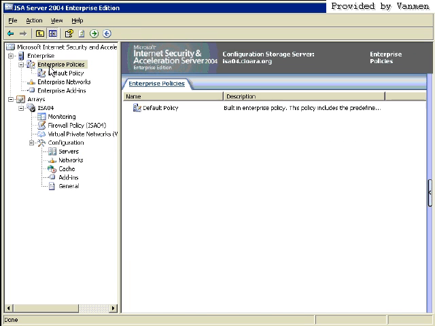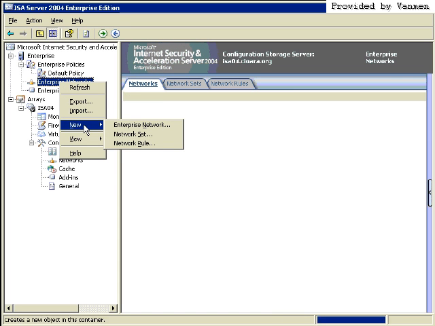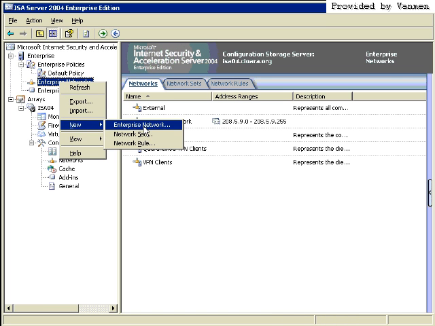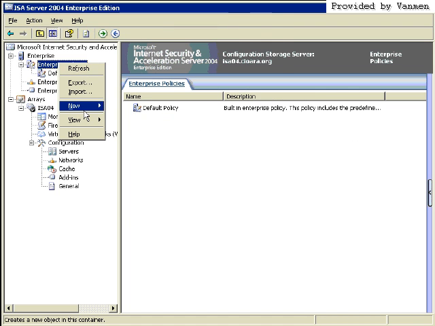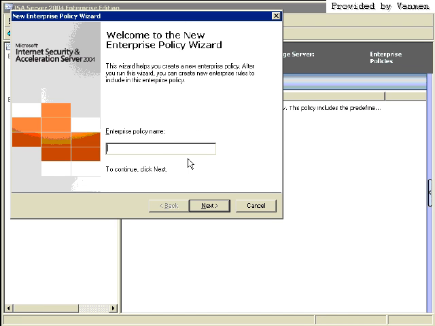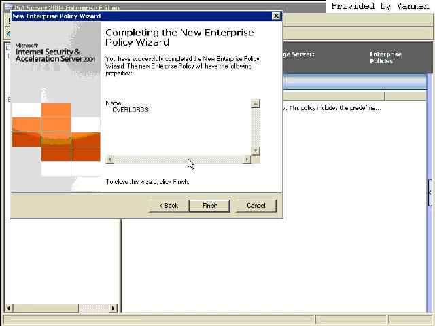Now, the enterprise policies are the be-all, end-all policies that the array administrators cannot overrule. For example, I'm going to create an enterprise network. I'll go new, well, no, I've got Jeremy's network. Let's use that one. I'll go to enterprise policies. I'll hit new enterprise policy. And the name of this policy will be the overlords, because we are overlording it over everybody else.